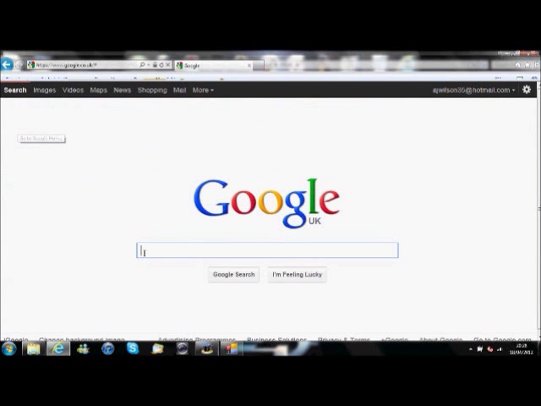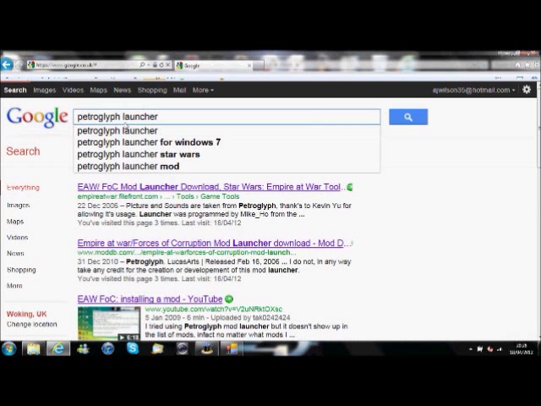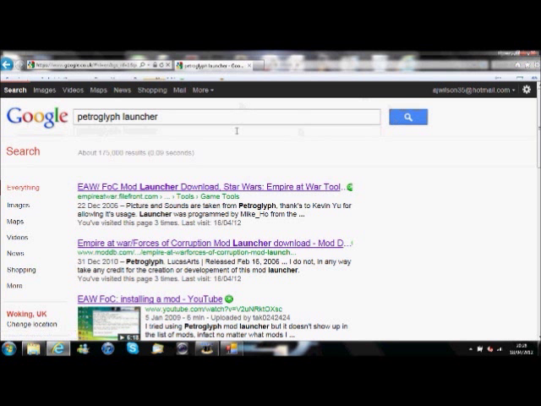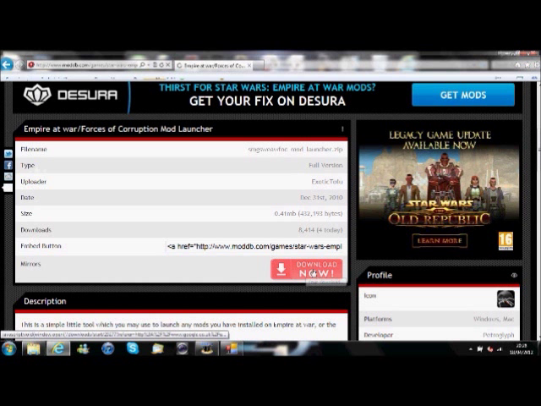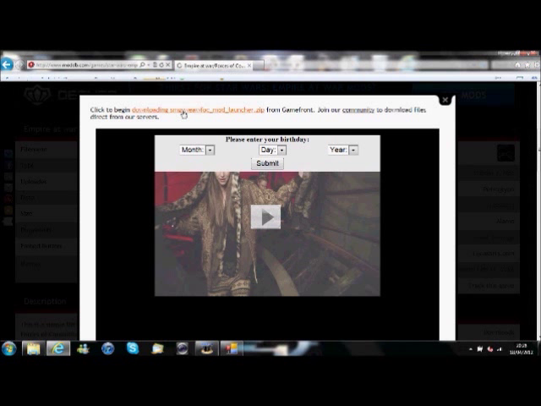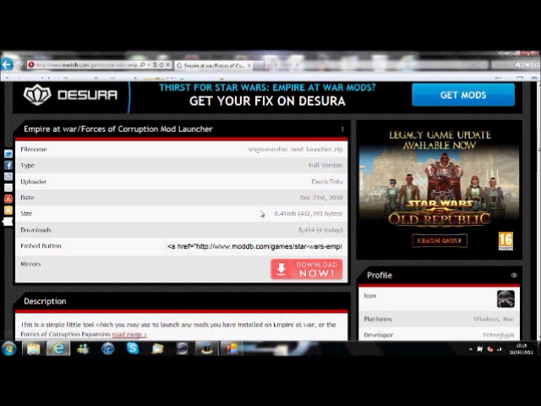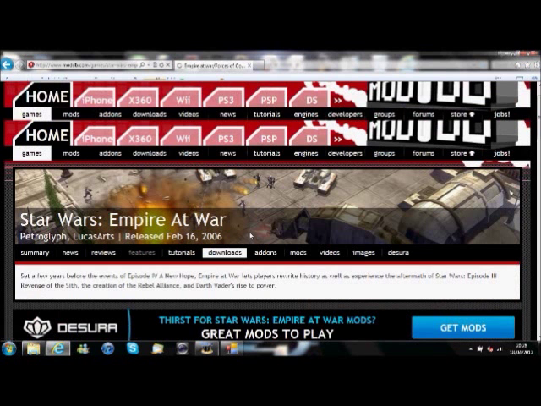You're going to need to type in this. Type in specifically this into Google. I've clicked on the second option. I will also leave a link in the description for you guys. Same as usual, click download now, then click the link, run and save it. Save it into your computer, and then you'll have the mod launcher, as it's called.